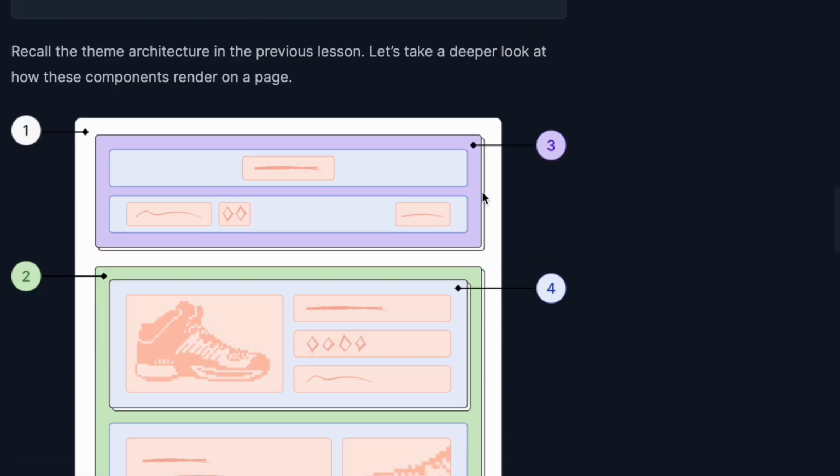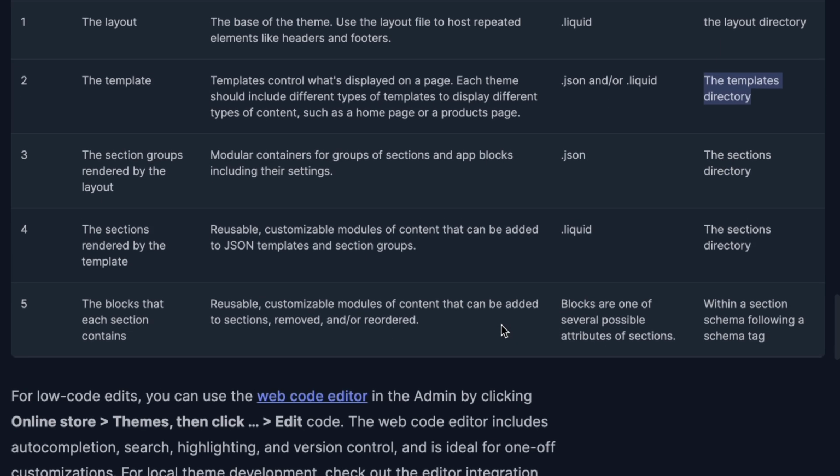Like here, the section group is rendered by the layout itself. These are modular containers for a group of sections and add blocks, including their settings, and are usually available in JSON. Section groups are available in JSON. You're going to find here that sections are only available in Liquid, and both are available in the sections directory.